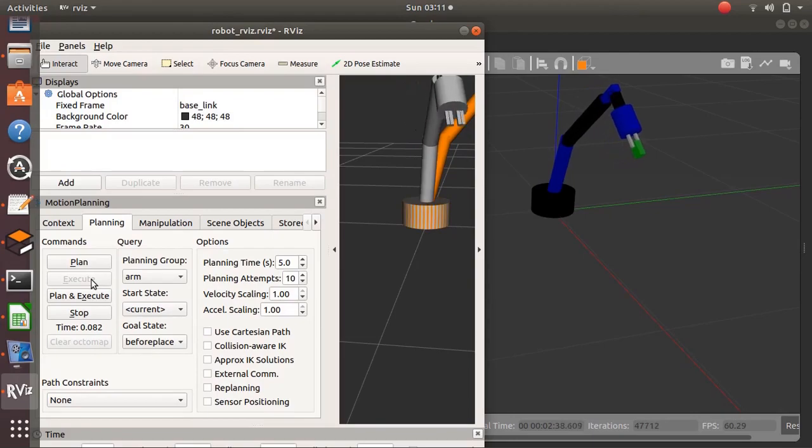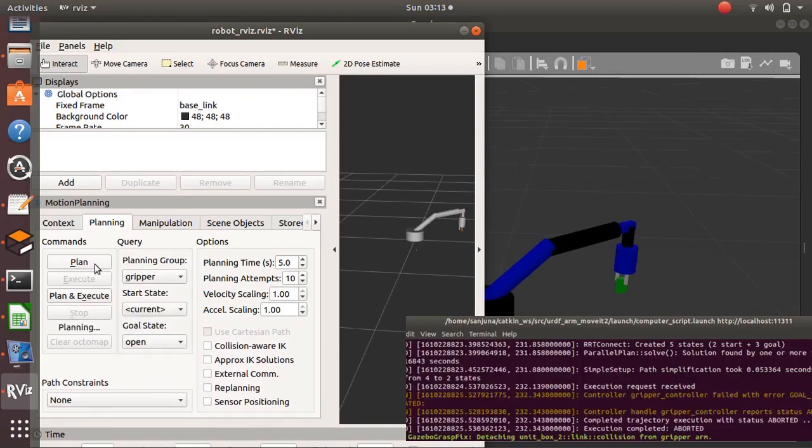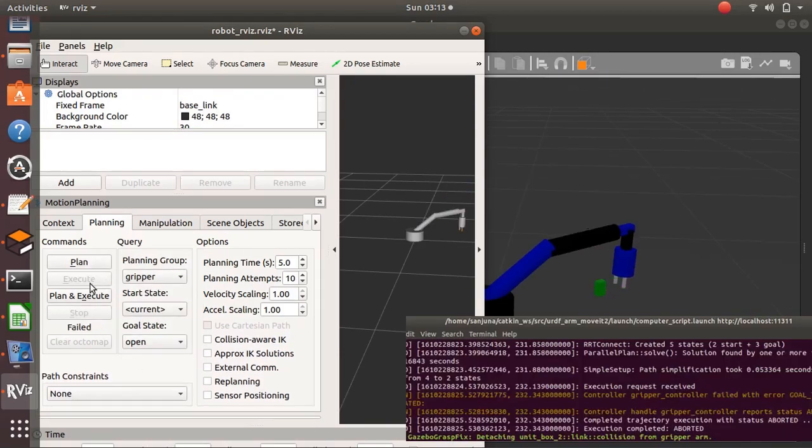This is because of the Gazebo Grasp plugin, otherwise the object will fall out of the gripper. So we are going to place it. For that, take planning group as gripper, give goal state as open, then execute. So the object is detached from the gripper. You can check the terminal for seeing the attaching log and detaching log.